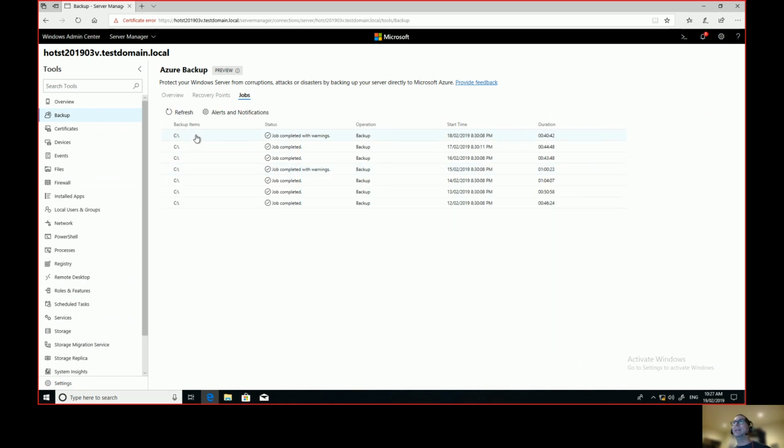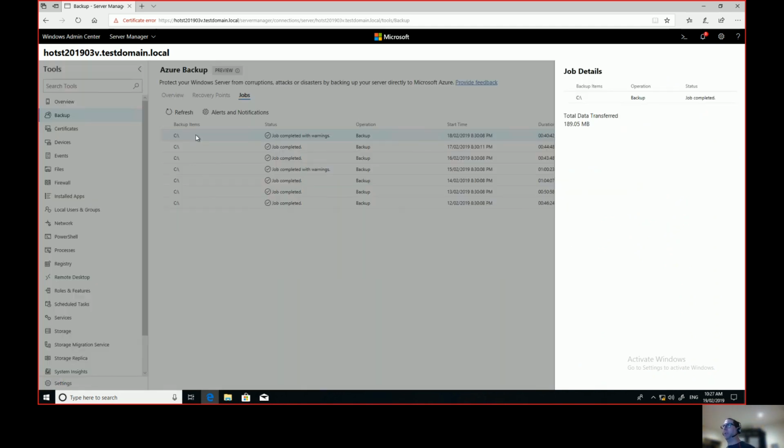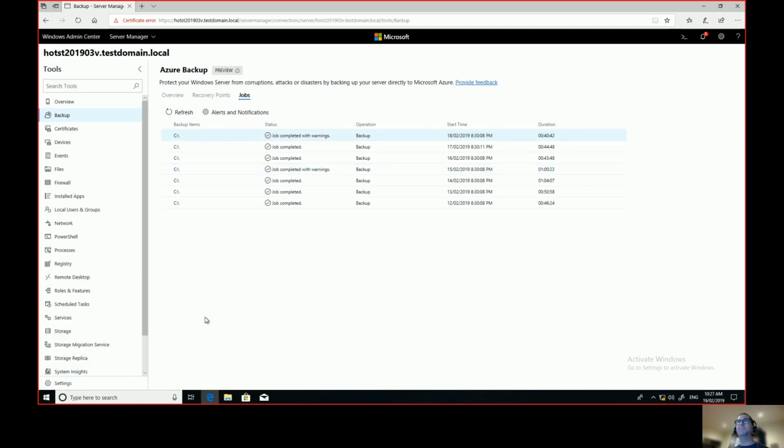If I want to see, okay, this job completed with warnings, I can go and investigate that a little bit further. I transferred 189 meg of data. So this is useful without having to go onto the server and launch the Azure Backup Management Console. I can just view this directly from the Windows Admin Center.